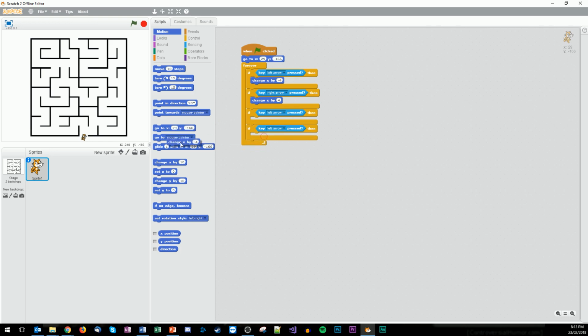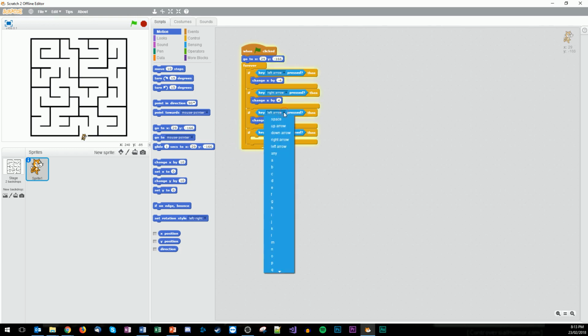And these two are going to change now. Instead of changing the X, we want to change the Y. Okay, so they change the Y. And when we press the up arrow, we want to change that by 4, sorry. And when we press the down arrow, we want to change the Y by -4.